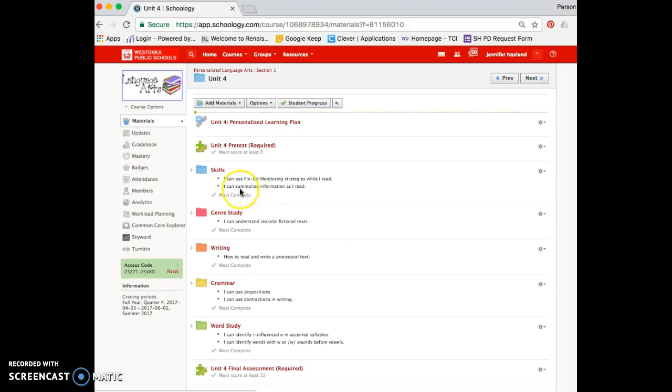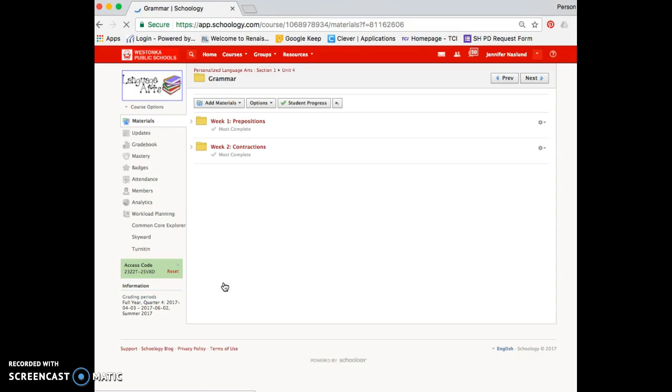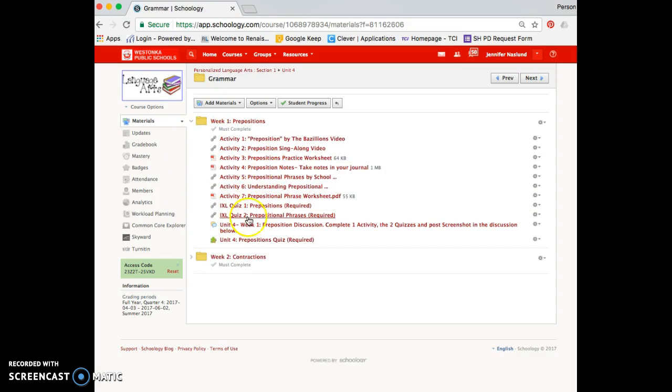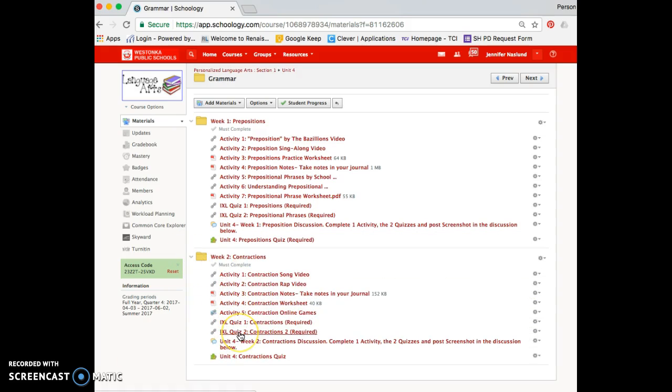Then we have our grammar folder, same thing. The kids can go through, again, choose the activities that they want to complete to help them learn it. There is a required quiz that they'll take, and then same thing on contractions. They get to choose the activities that they want to use to complete it, and then take the quiz.